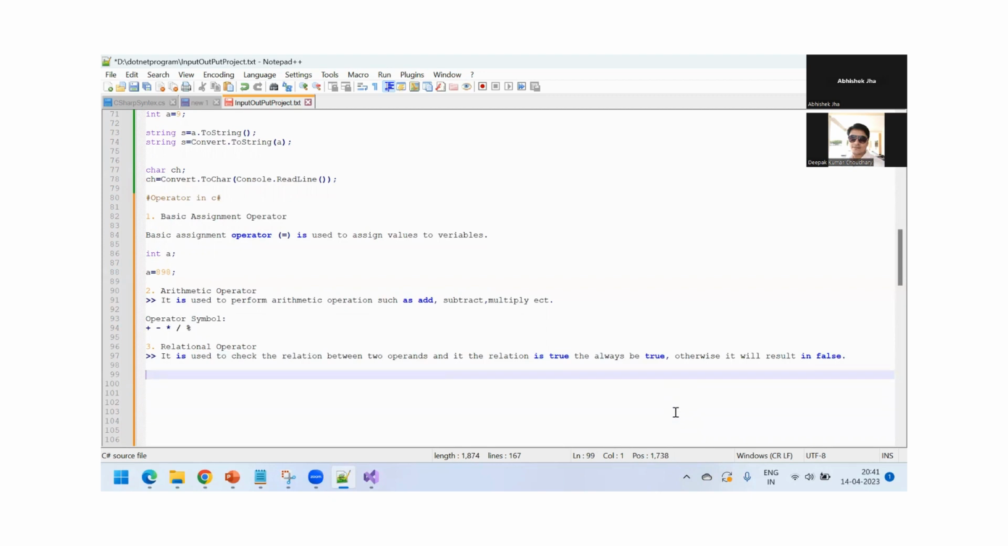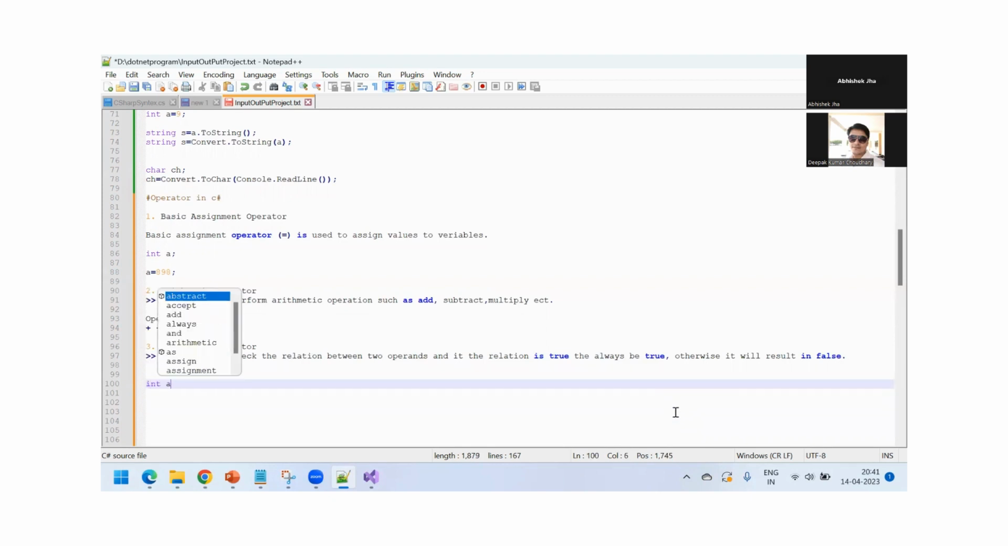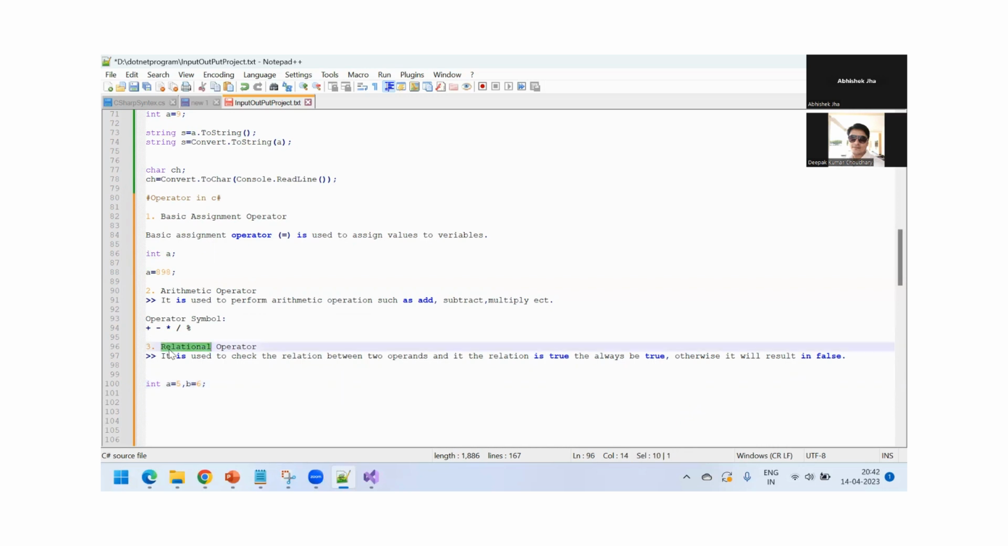What are operands? For example, int is a data type, a equals 5, and b equals 6. These are the two variables. This is the operator, and a and b are the operands. We are comparing these two values. If you want to compare these two values, we have to go for the relational operator.